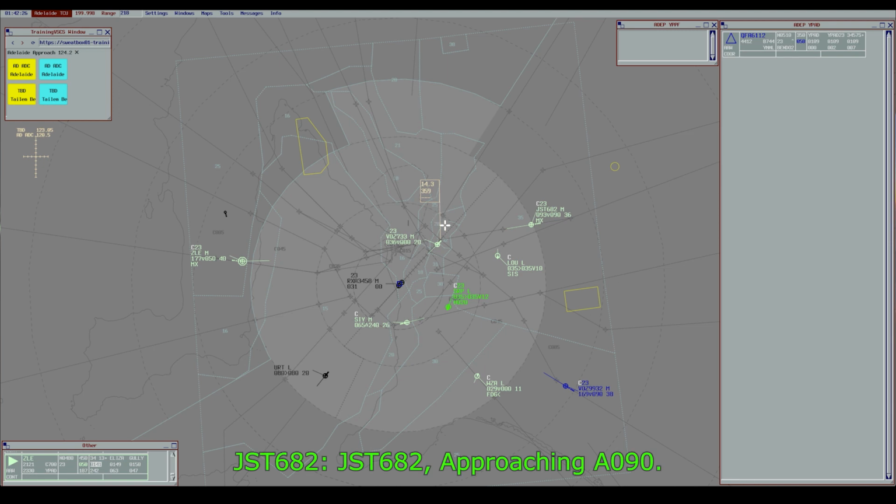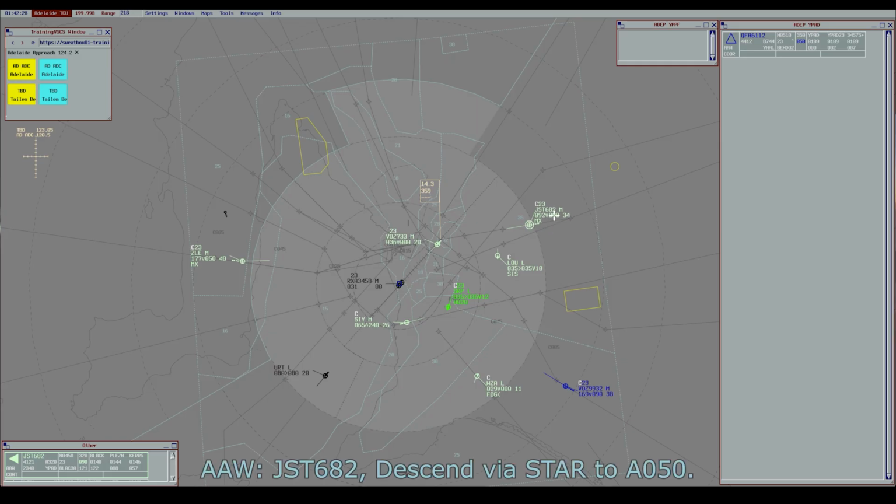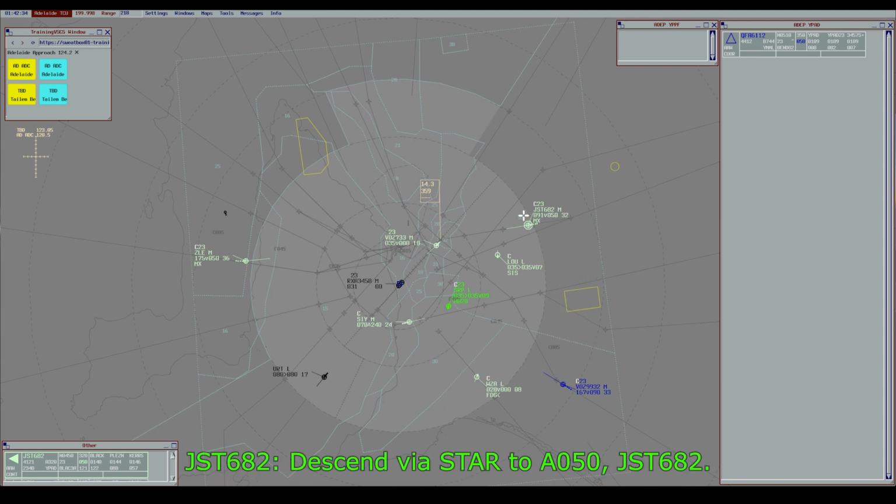Jetstar 682 is approaching 9,000. Jetstar 682, descend via star to 5,000. Descend via star 5,000, Jetstar 682.